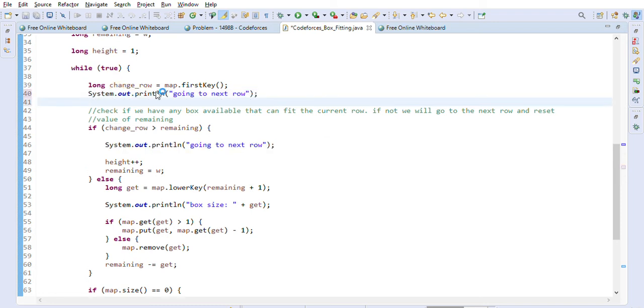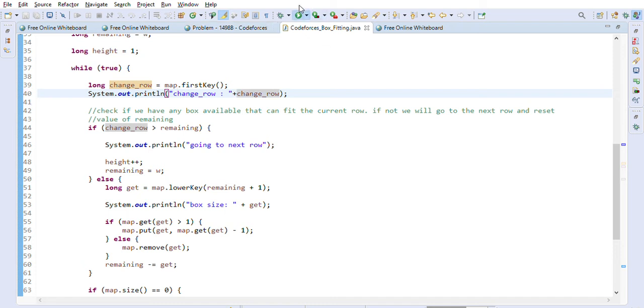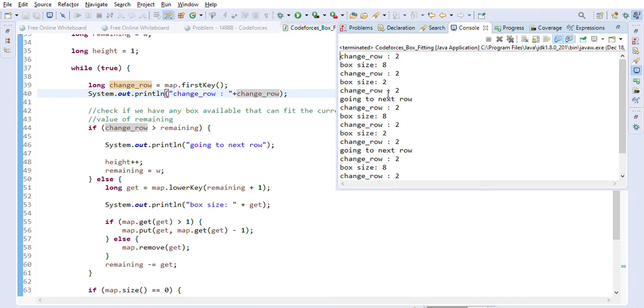I'm putting some debugging output here at the same time, so I can show you this as well. As you can see, the change row is 2, meaning it gives the minimum. So first we put box 8, and after that change row is again 2, then box 2 we will put. After that change row is again 2. Now we have already used 10 out of 10, right? So we have to go to the next row basically here, right?